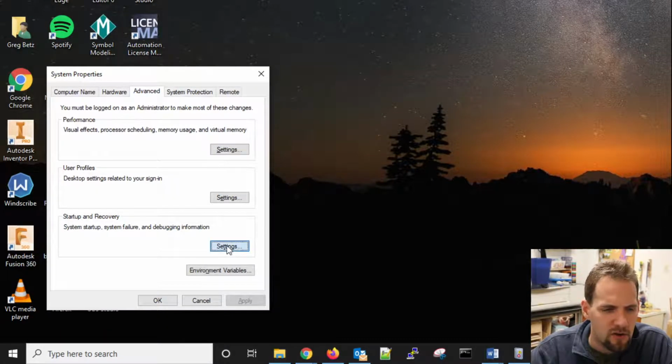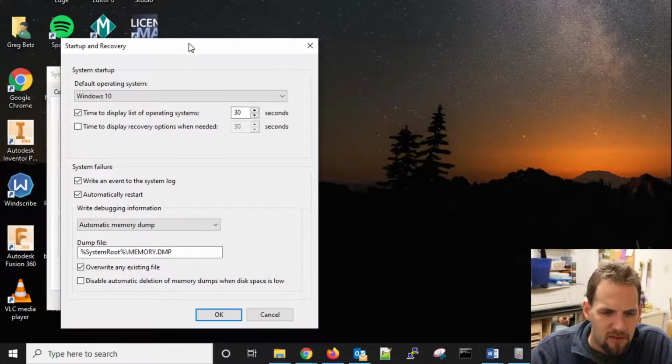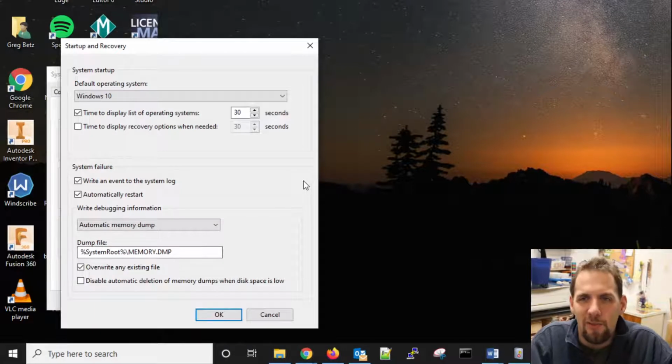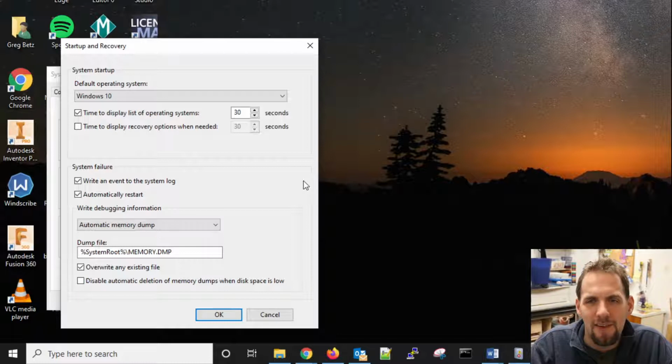And then if you go into startup and recovery settings, this is dealing with when you get that blue screen of death on your Windows computer. Now, many of you, or all of you, have probably experienced this at some point. I don't know if you've experienced it with Windows 10, but it's a little bit different with Windows 10 compared to previous versions of Windows.